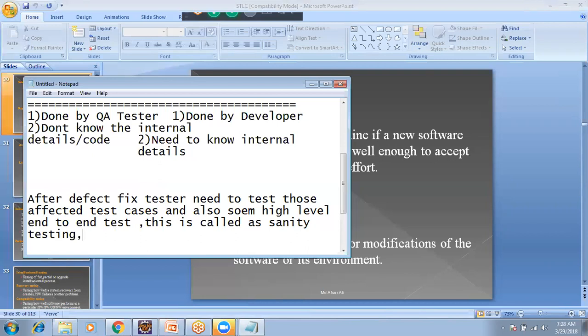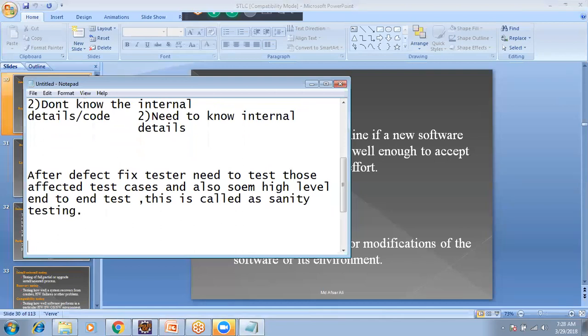Okay, understood? Sanity testing. After a defect fix, the tester needs to test those affected test cases, and also some high-level testing around those defects. And there is something called a smoke test.